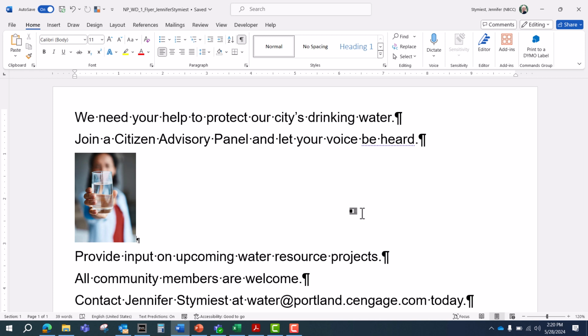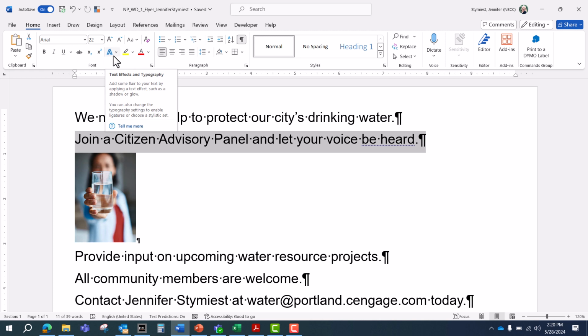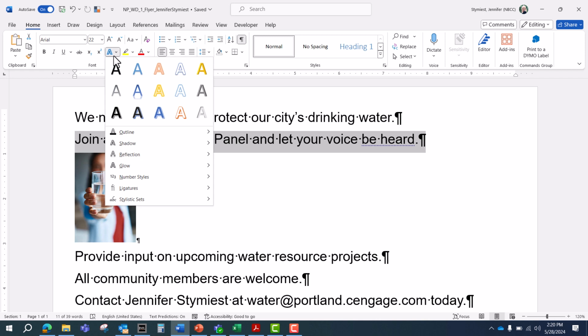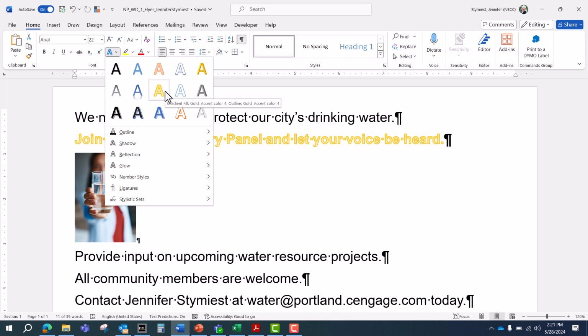All right, next we are going to click in the selection bar to the left of the second paragraph. So if I hover over in the margin and my arrow is pointed up and to the right, I'm going to click. That selects my second paragraph. On my Home tab, I'm going to click the Text Effects and Typography button. So that's the one here that looks like a blue outline of an A. So I'm going to click that button, and you'll see a gallery of different options.